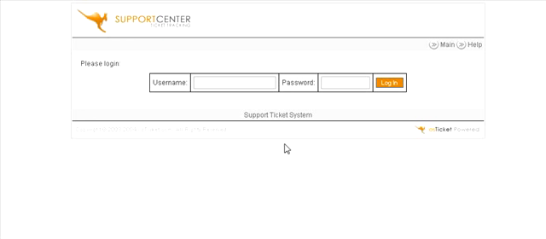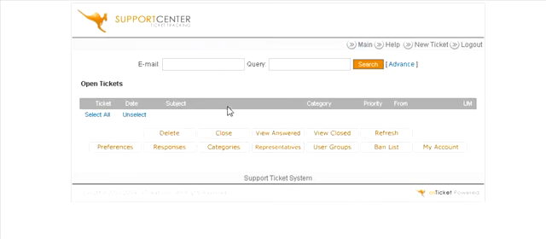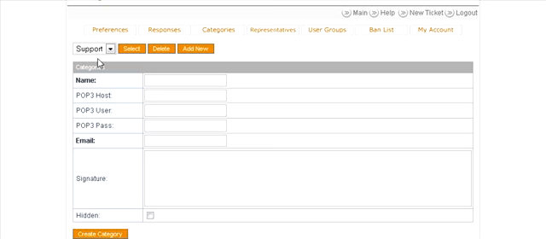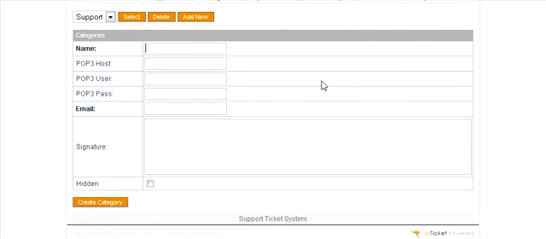Now we need to set up some categories for our users to be able to select. So key in your username and password you selected. Then down here, click on categories. And then you want to set up a couple of categories. You have a default one called support. You can just call this first one, you might want to say, general question.